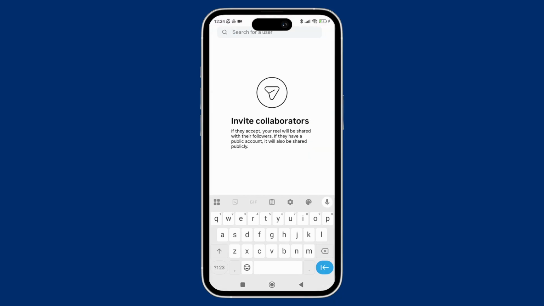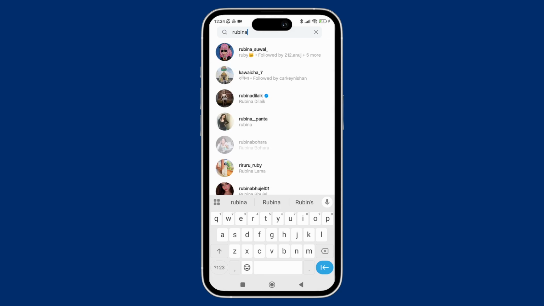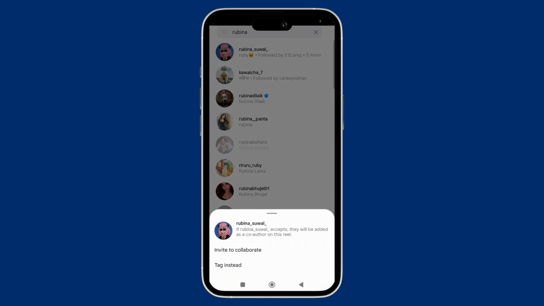And after that, you can simply search for the person's name or select them from the list of your followers. And once you have searched for them, you can just select them from the list. And once done, you can just tap on invite to collaborate.